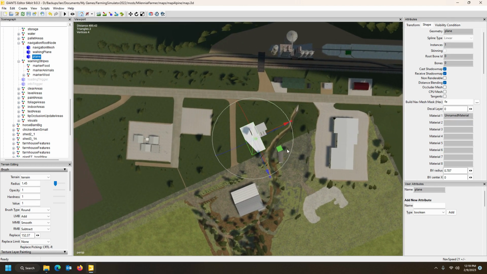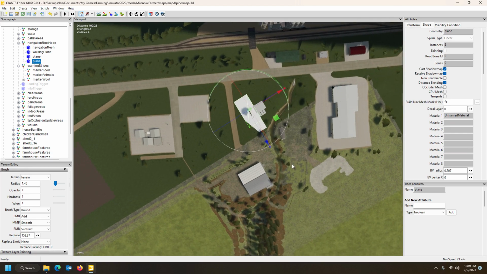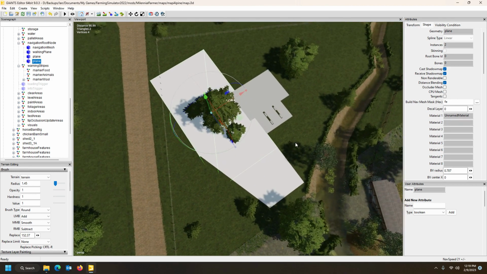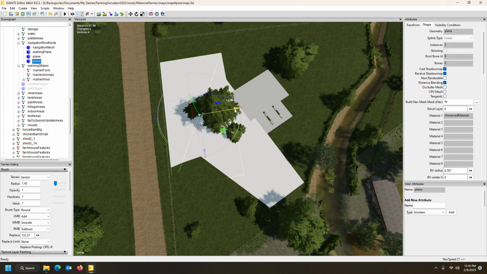So I'm going to go Control D on that to duplicate. I'm going to make another one, and then I'm going to move that one into place. I have to come in close again, so I can turn this to the side like that. Just move that in there.